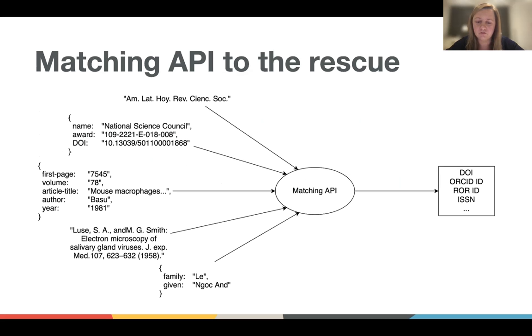To address all these issues, we decided to build a new matching service, unifying all the matching functionality we do internally, following the philosophy of ice cream with different flavors. The matching API will allow anyone to match different kinds of inputs to identifiers. Depending on what the user needs, the input might simply be a citation string or unstructured bibliographic reference, or an affiliation string or funding information.